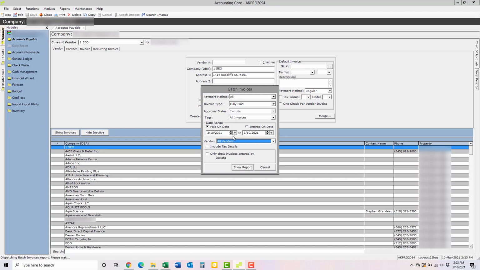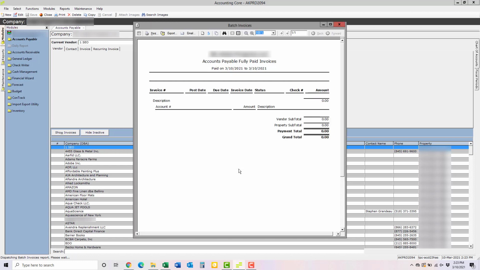After you've selected all of the options that you want, just click Show Report. And from this screen, you can examine the invoices, export them, print them, or do whatever else you need to do.